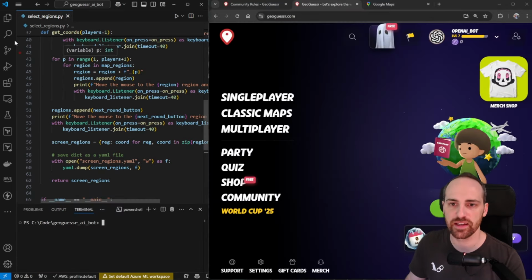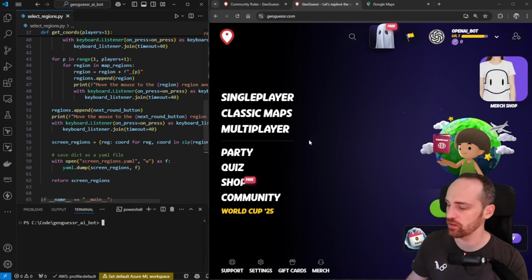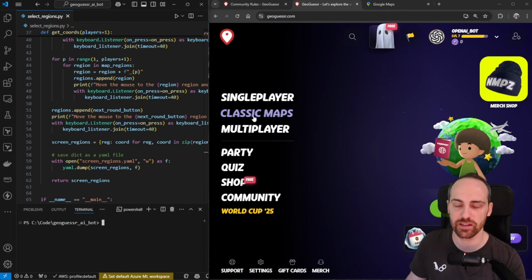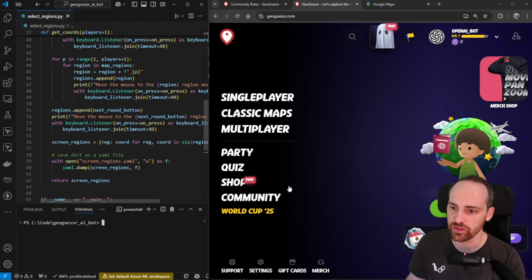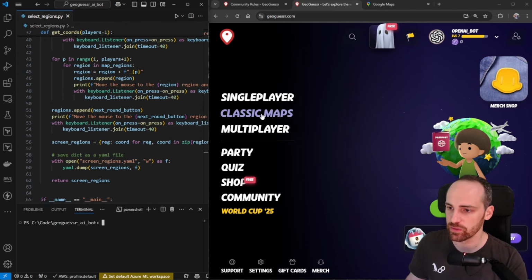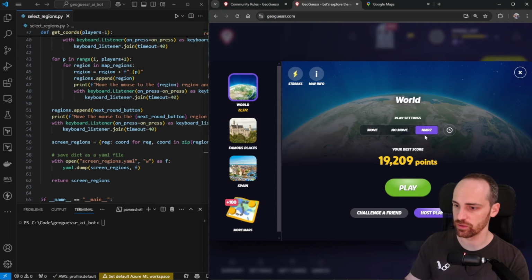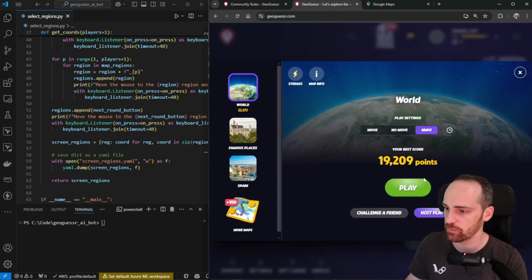Okay, so let's try this selectregions.py file to calibrate our screen, and we'll need to go to geoguessr.com, and it's necessary to have an account with a paid subscription, because otherwise you cannot play if you are not invited in a party. So I paid for a single month to do this demonstration, and now I will go to classic maps, and here we will be playing today in the NMPZ mode, so we cannot move and we cannot even rotate, so we will have a single image to predict where that place is.